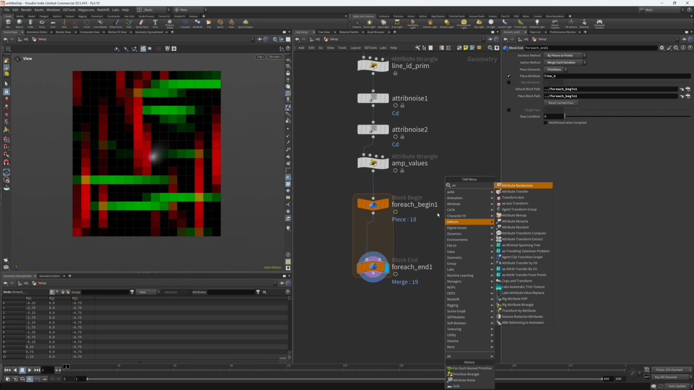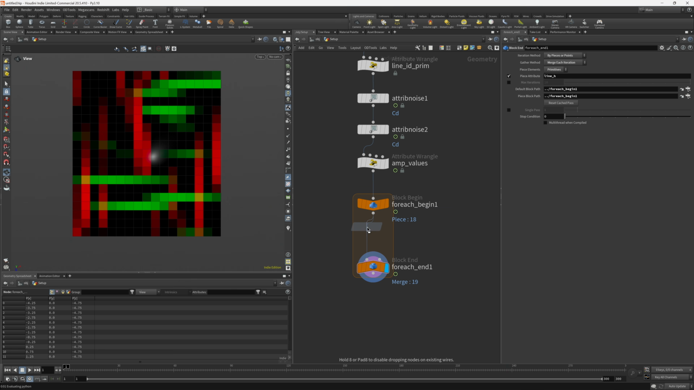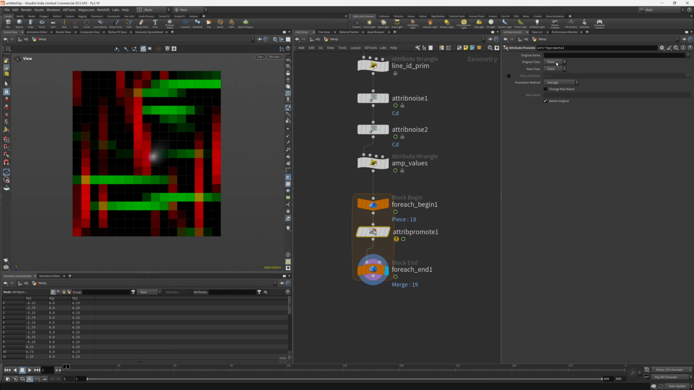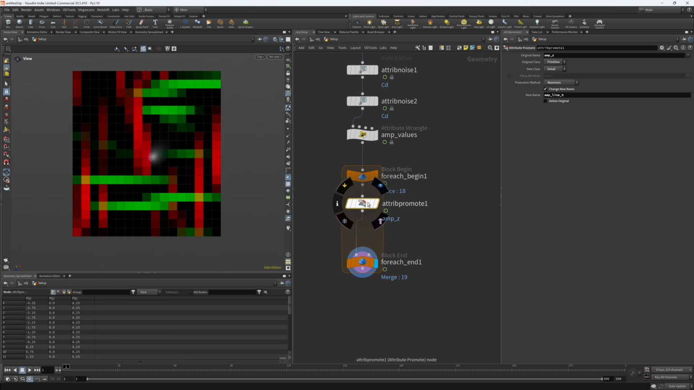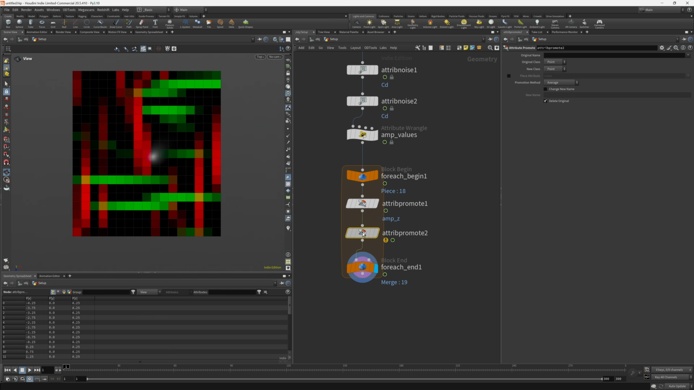Let's do that, attribute promote, and change the class to primitive amp z, and I need to promote it to detail. Let's rename it so it would be amp line h, and promotion method maximum. So now I need another promote attribute, but right now we will promote it back to primitives from detail.